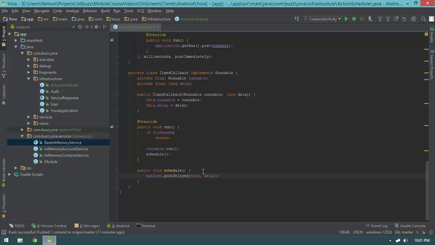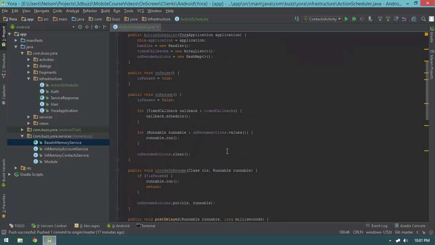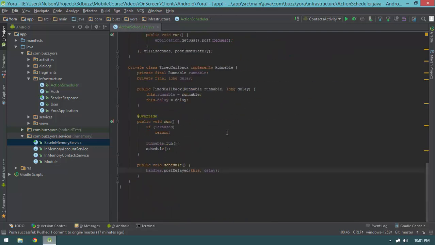And that's it. That is our awesome ActionScheduler.java. The final thing we have to do here is integrate our action scheduler into our fragments, our dialogs, and our activities so that we can take advantage of all of this timing functionality in other parts of our code. It's going to be really important for things like our inbox and other things that you want to refresh on a particular interval.